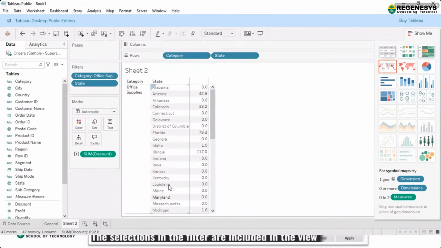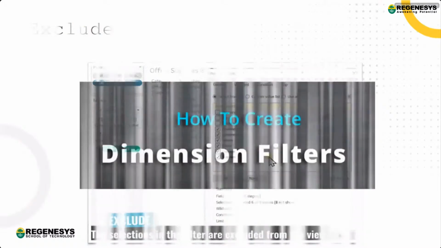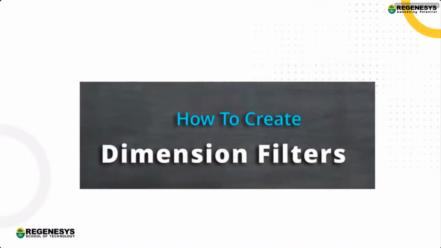Yes, no data available for California. So this is how you can apply the filters. Now, when we have include and exclude, after that come the dimension filters.